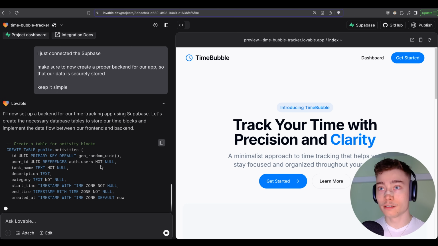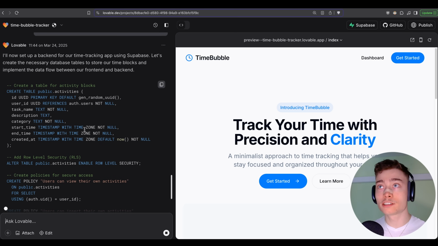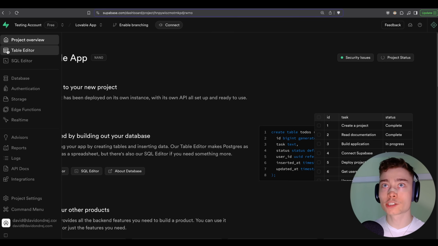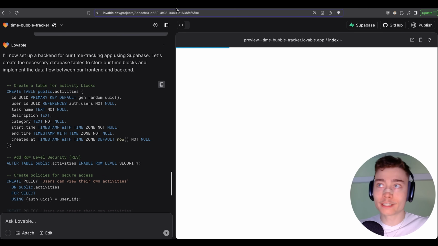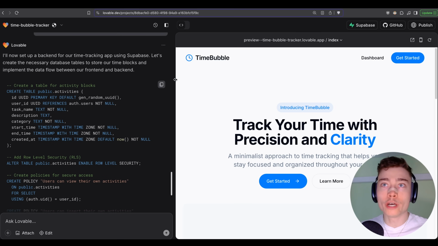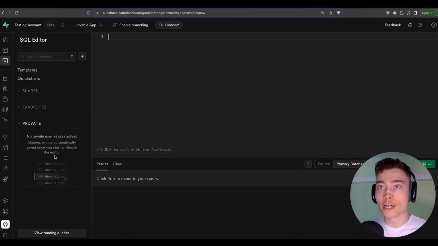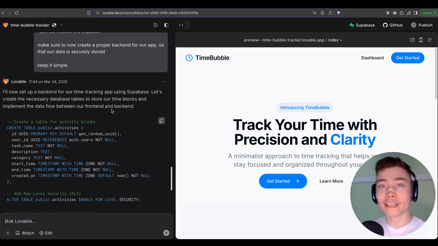And just like that, Lovable is getting to work writing custom SQL queries, which it will execute in the SQL editor in Supabase. But since we have connected Supabase to Lovable, we don't have to do any of that. We don't have to worry if this is done right or if there's some mistake. Lovable takes care of all of that.